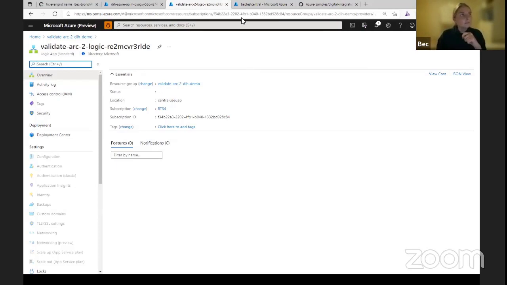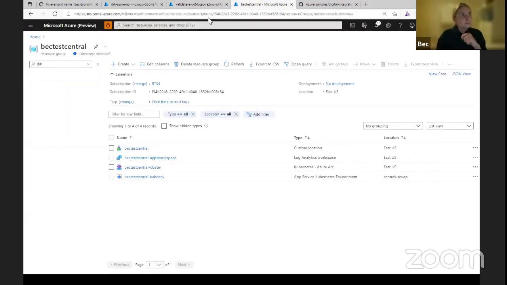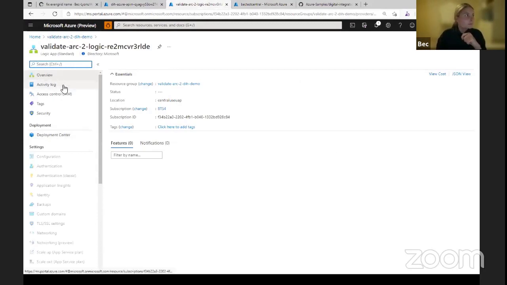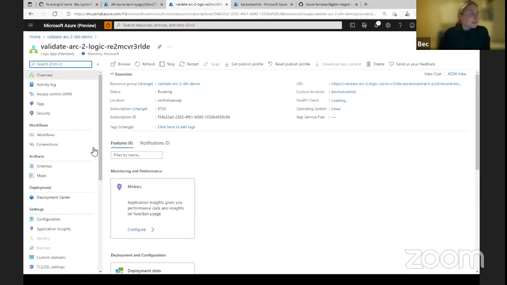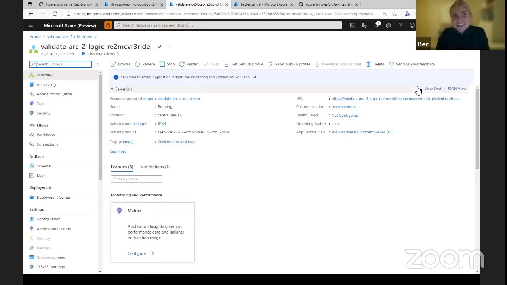Let that load. I think it's my internet which is causing some grief here today. There we go. All right. So as you can see, this endpoint of the actual Logic app itself looks very different to the one we deployed before, which was azurewebsites.net. This is running on something called Bec Test Central. Now, you might be asking yourself, what is Bec Test Central? Bec Test Central is my custom location running on a Kubernetes cluster.